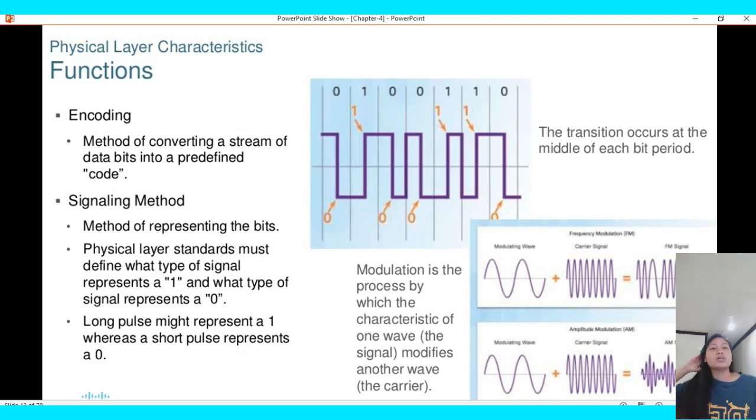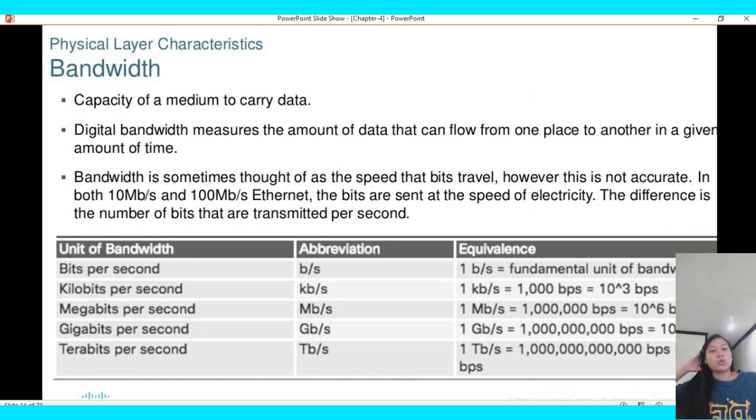Functions. Encoding is the method of converting a stream of data bits into a predefined code. Signaling is the method of representing the bits. The physical layer standard must define what type of signal represents a 1 and a 0. For example, a long pulse might represent a 1 whereas a short pulse represents a 0.